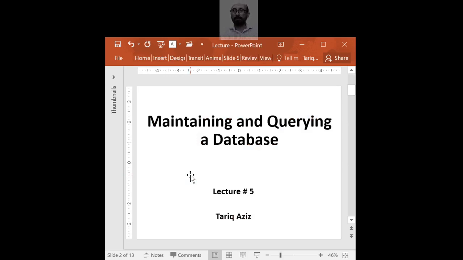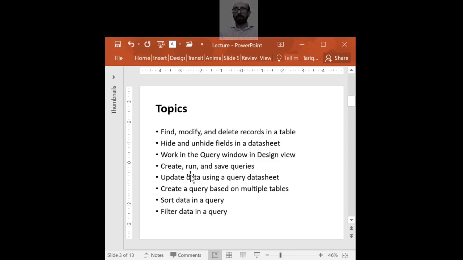Today we'll be talking about maintaining a database and querying a database. First of all, we'll try to find some records and modify them, and then we'll show how to delete them. Then we'll be working on hiding and unhiding fields and then some more queries.